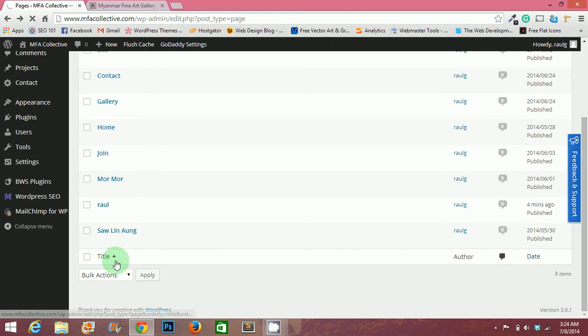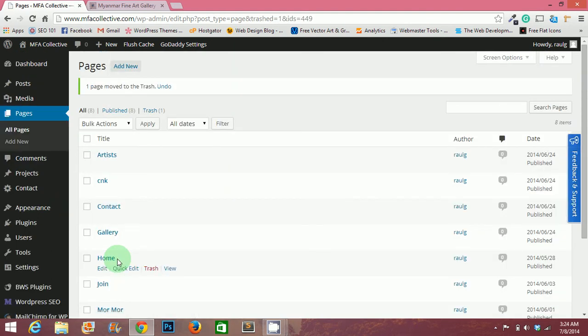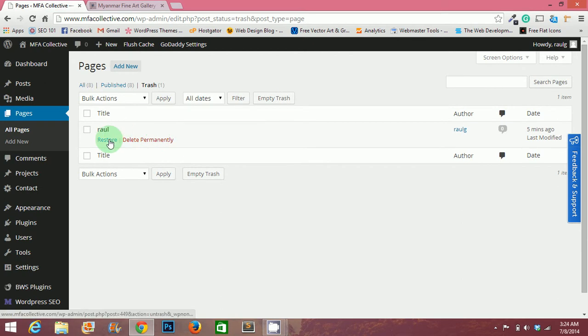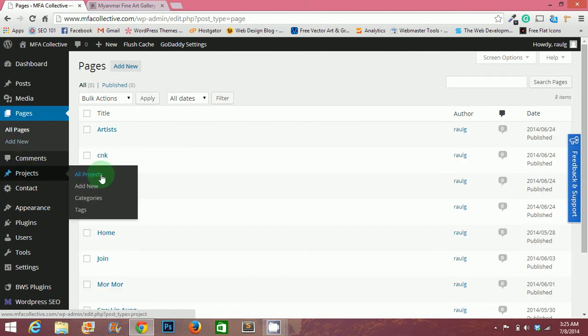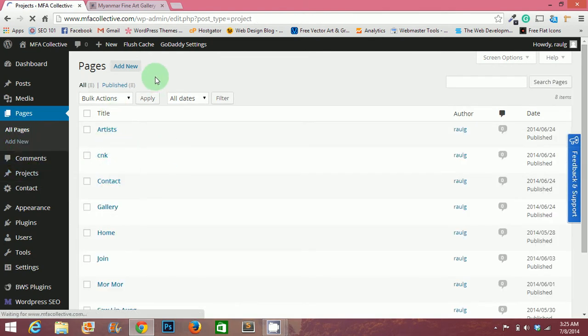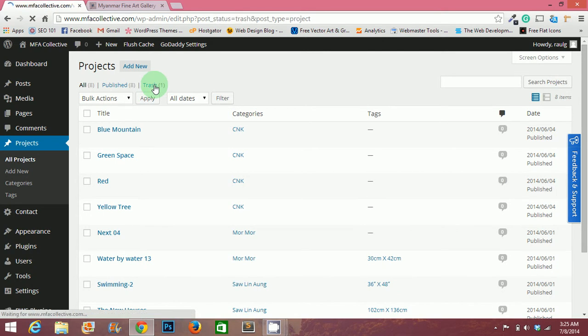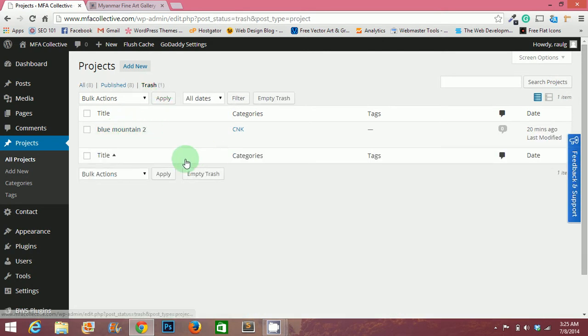Let's say that you accidentally trash something. Don't freak out. It's still saved. All you have to do is go here to trash. You see you have all, publish and trash. Go to trash and you'll be able to restore it. But as you can see, you can also delete it permanently. So I'll go ahead and delete it permanently. So if you accidentally trash something, if it's a page or even a project, don't freak out because you can go to the trash option. As you can see, that's where the Blue Mountain 2 is. And just delete permanently.